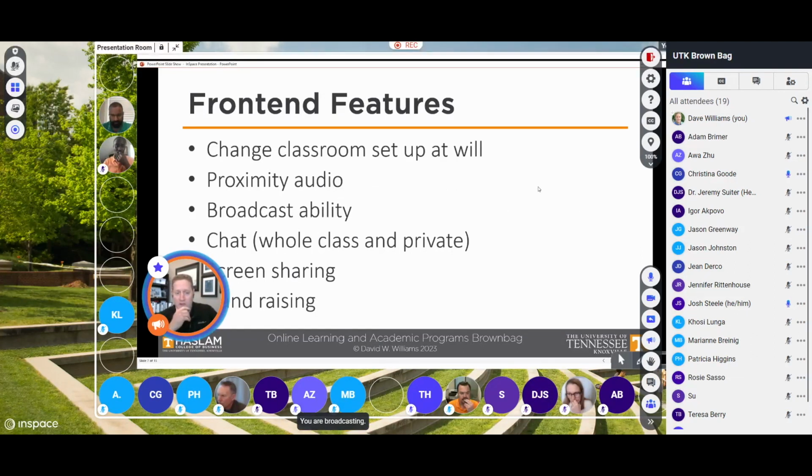So some of the front end features, you can change the classroom setup at will. And I'll do this here in a minute. I won't disrupt the middle of the slide, but the proximity audio, the broadcast ability, the chat features, these are all things that you've probably already seen. If you look over to your right, if you haven't opened the people icon, that'll give you an attendee list. There's the chat features up there, the ability to raise your hand, the broadcast feature, the sharing feature, all the kinds of things you'd expect in this kind of a platform.